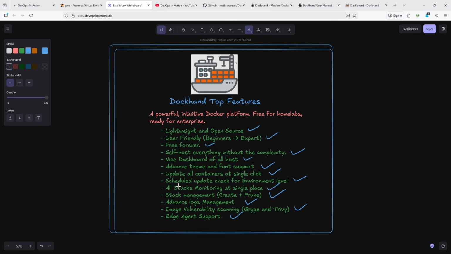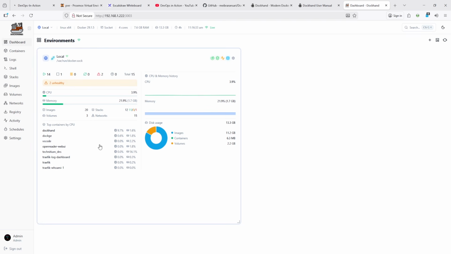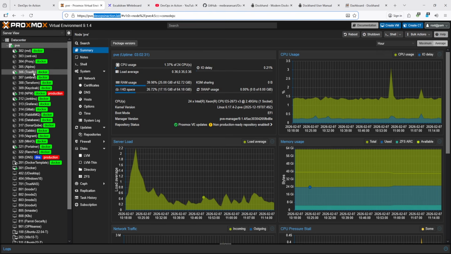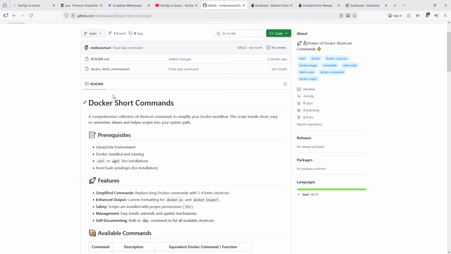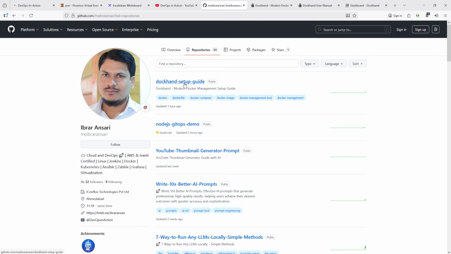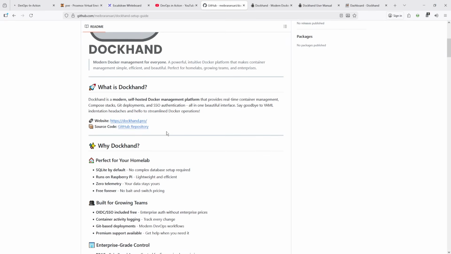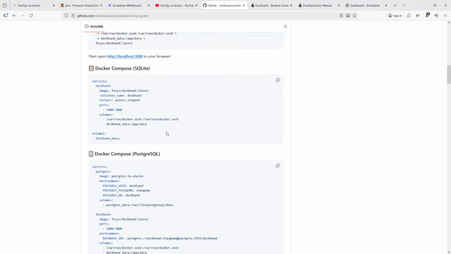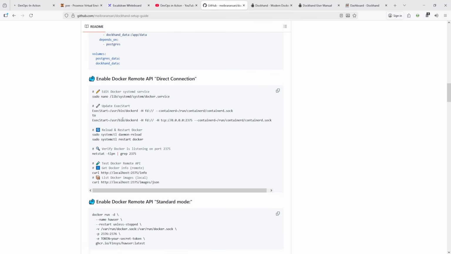So again, come back here: nice dashboard for all hosts. As of now we added one host, but we want to add multiple hosts. We have multiple containers or VMs running here, and I want to add all of them. Let's say in your environment you want to manage multiple hosts with Dockhand. You can register them. So go here, and I added a detailed document for you, the Dockhand setup guide. This is the same thing, but with some additional options.